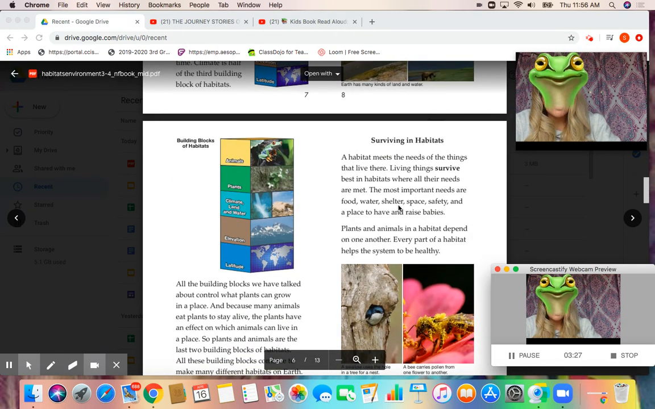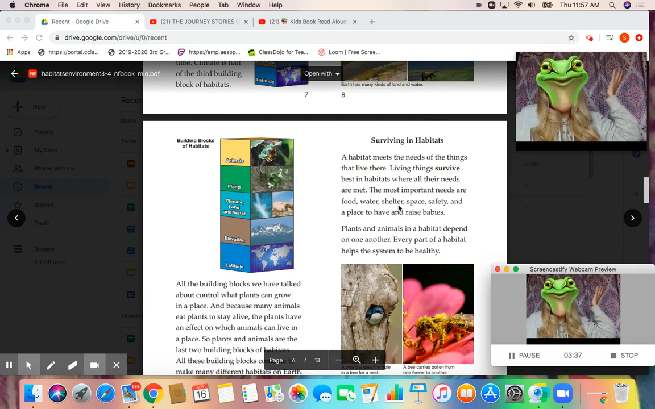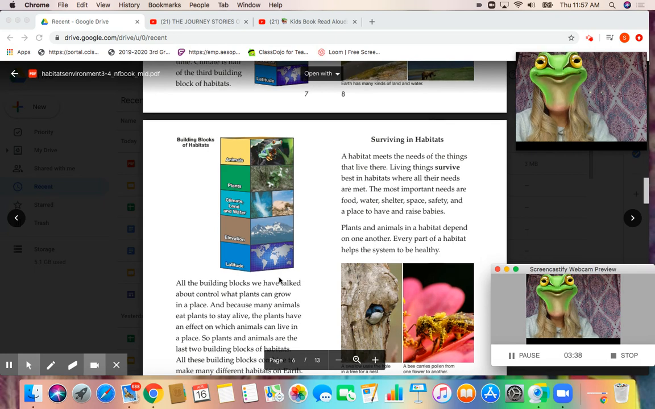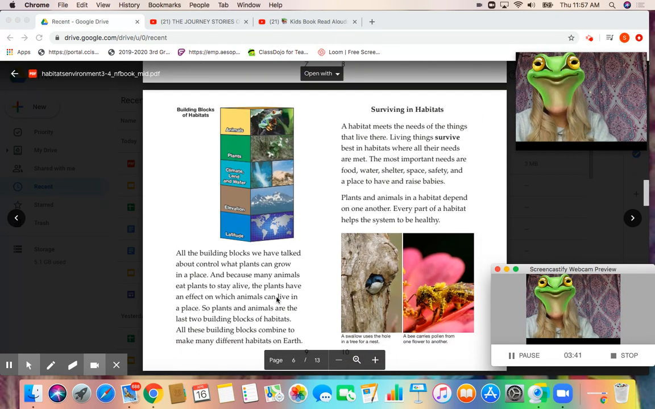All the building blocks we have talked about control what plants can grow in a place. And because many animals eat plants to stay alive, the plants have an effect on which animals can live in a place. So plants and animals are the last two building blocks of habitats. All the building blocks combine to make many different habitats on Earth.